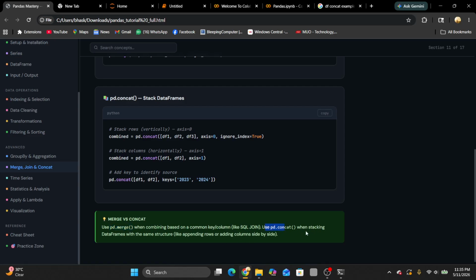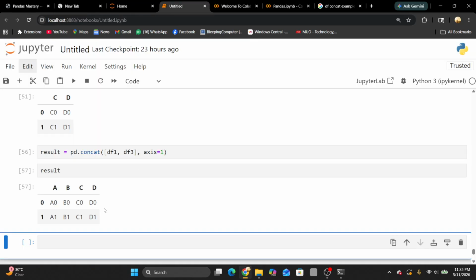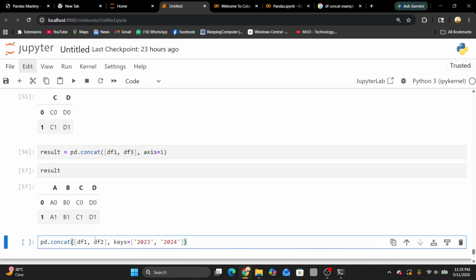Then use pd.concat when stacking data frames with the same structure, if you don't want to change the structure, like appending the rows and adding the columns side by side. Also you can put here concat df1 df2 by keys 2023 2024. So df1 will print for the 2023 stack, and df2 will print for the 2024 stack. I just want to show you how it is working.